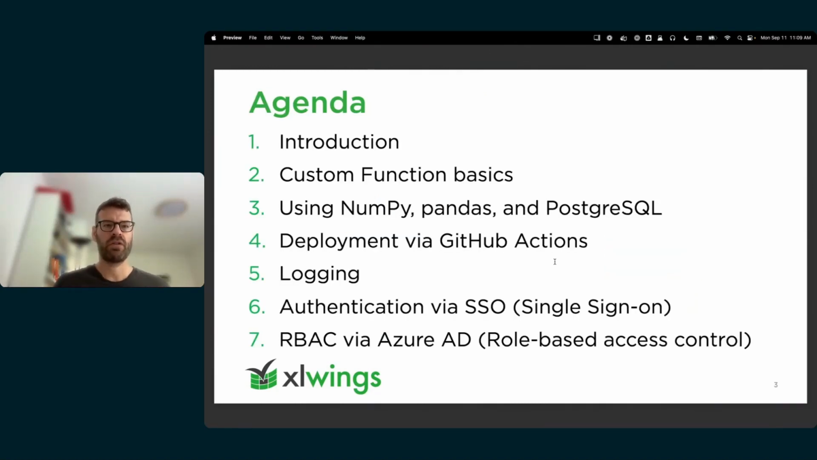So today, after a short introduction, I'm going to go through the basics of the custom functions before then looking at a little bit more elaborate samples, including pandas and database access. And then we're going into more the professional developer cycle. So we're going to see how we can deploy new updates to your functions via GitHub Actions. We're going to have a look into logging, how that works on Azure Functions.